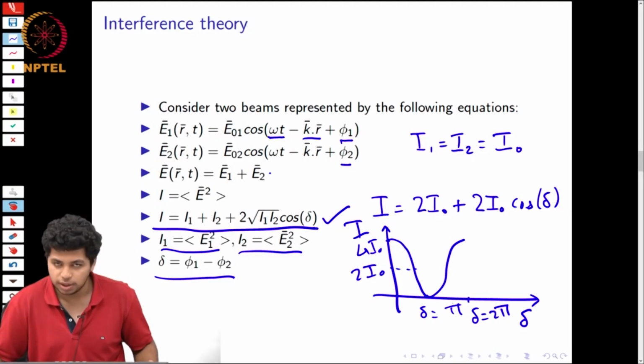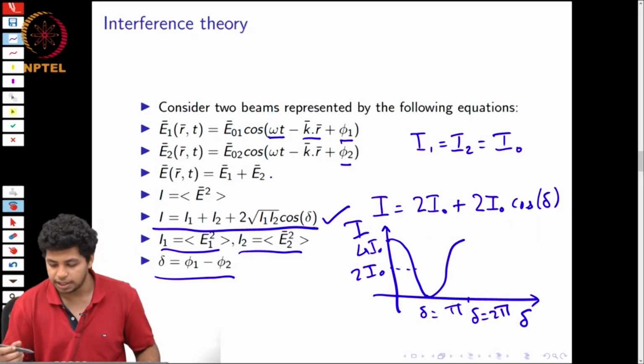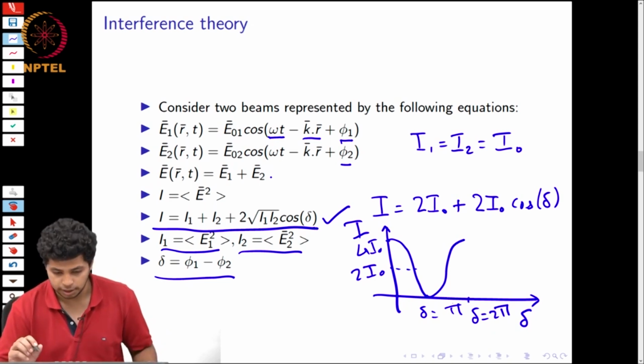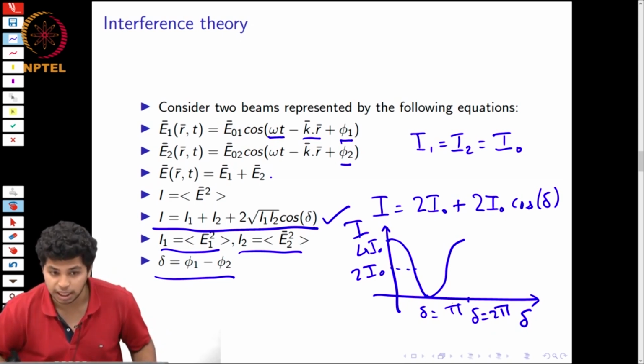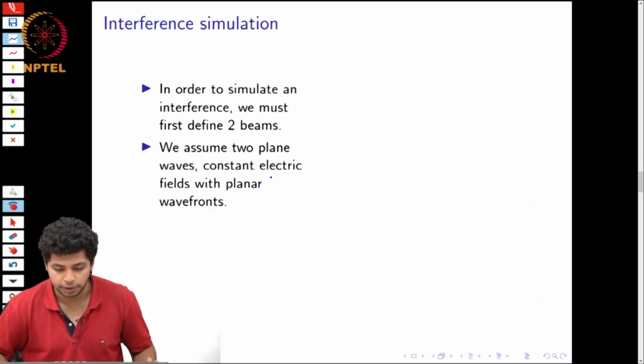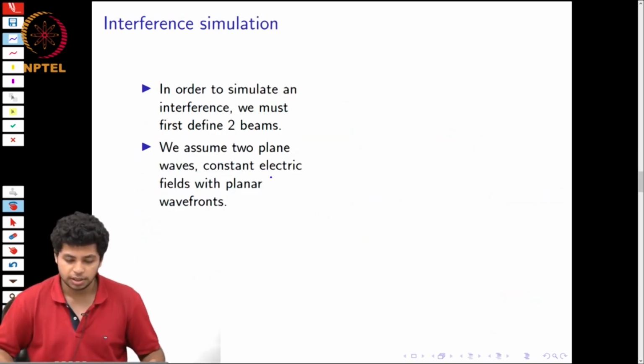Now this was a fairly simplistic example, and it didn't really show any spatial variance in the phase values. So the next example that we will look at will be slightly different. So, an interference simulation, again we'll define two beams.